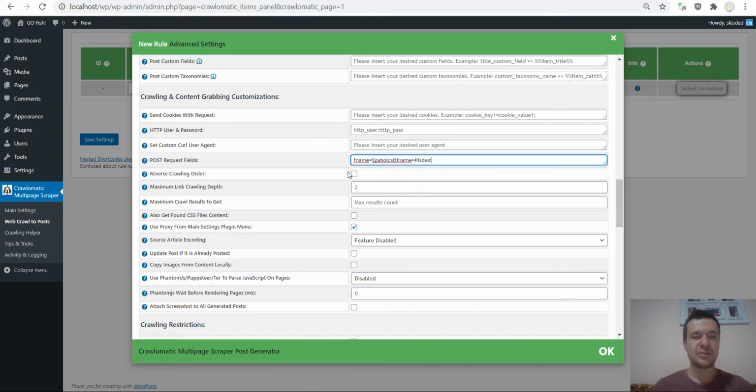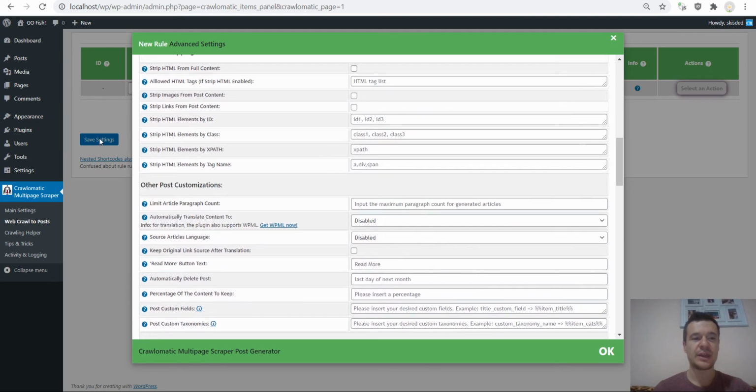So keep in mind that post parameters have this format: name equals value, and the end character, and the second parameter name equals value. So this is how you handle post request fields, and you could enter here other parameter values and names. Okay, but now let's leave this how it is. So let's change it to reflect our changes, and now we can go ahead and scrape this site.